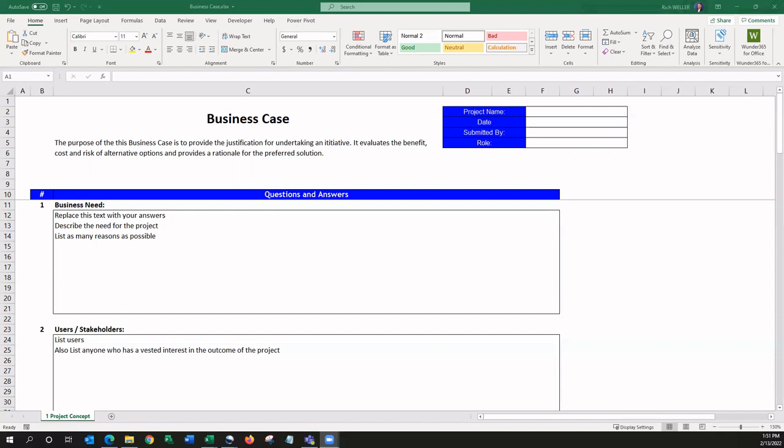Hi there. This is a business case template, and the purpose of a business case is to provide the justification for undertaking an initiative, maybe a project, maybe a program. And then what it does, it evaluates the benefit, the cost, and risk of alternative options and provides a rationale for undertaking that preferred solution.